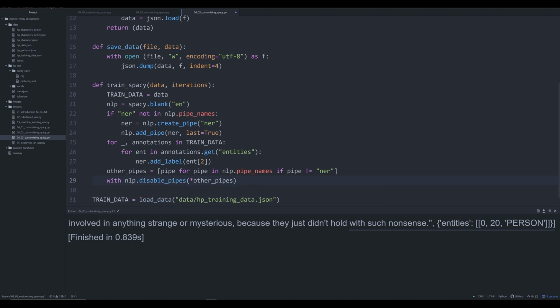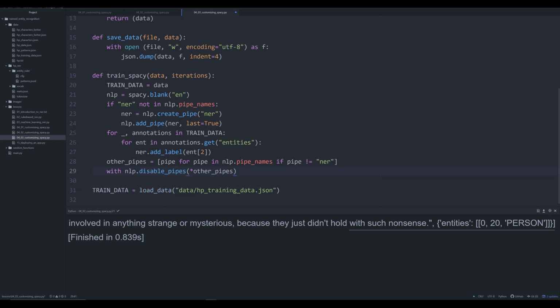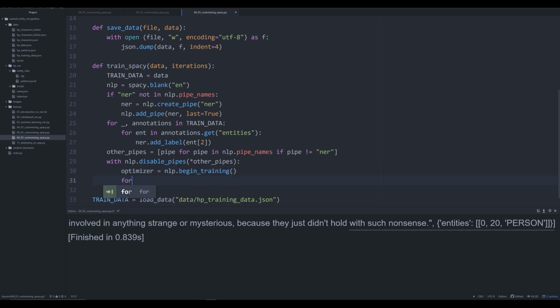This is going to make it so that our other pipes are not affected. We're going to say optimizer, so we're going to create an optimizer object. That's going to allow us to actually begin the training process. And we're going to say for itn in range iterations. So we're going to iterate over what we're going to see when I call this function. We're going to iterate 30 times.